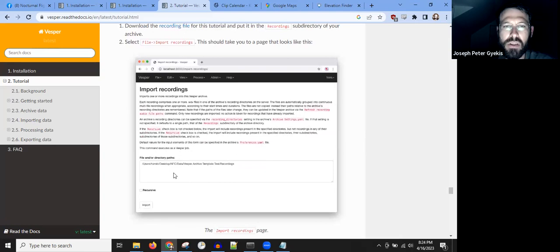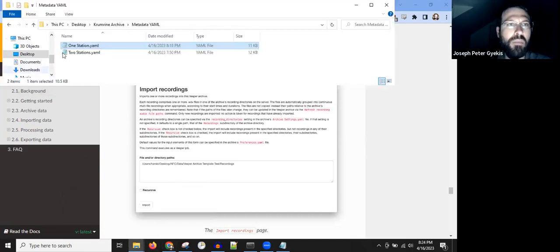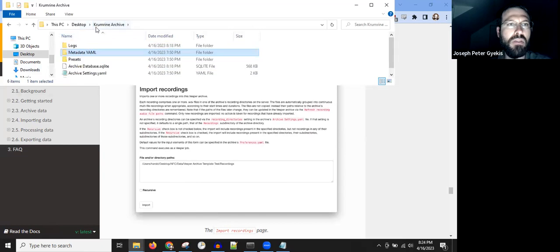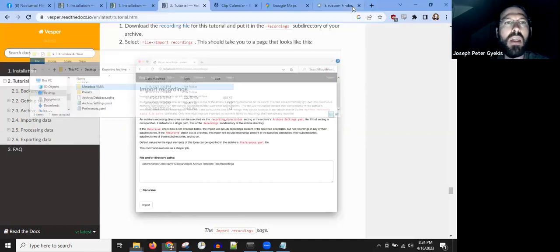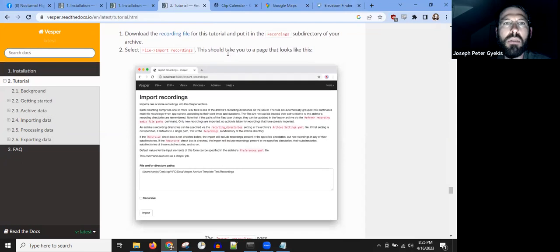So the folder where I'm going to put my recordings, if you're getting set up for next week's meeting, you're going to be in your archive. Vesper archive template test / recordings. And so I think, does it create that folder, or do we need to put it in the recordings subdirectory by ourselves?